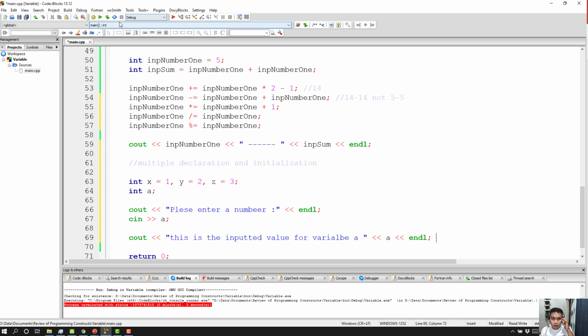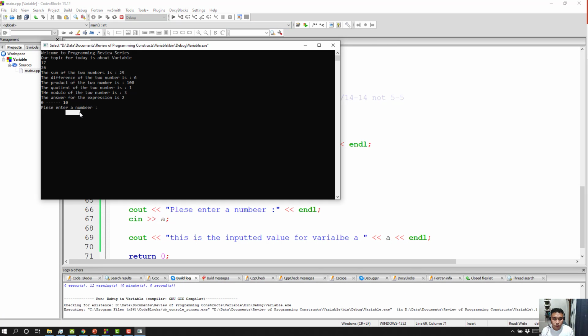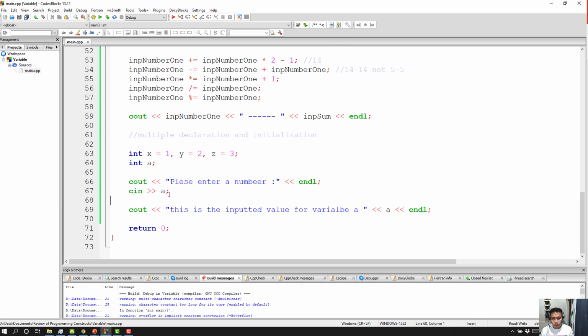Okay, and let's run. As you can see, please enter a number. Type 5. That 5 will be stored to a, and now it will output it here. So that is another way of initializing a value in the variable, by the use of the cin syntax in C++. So that is all the topics that we learned today.